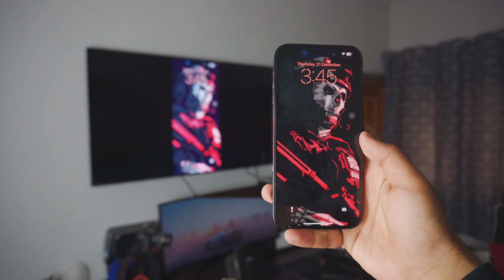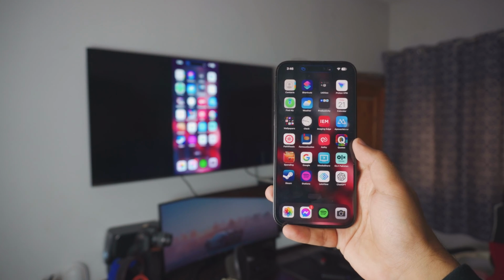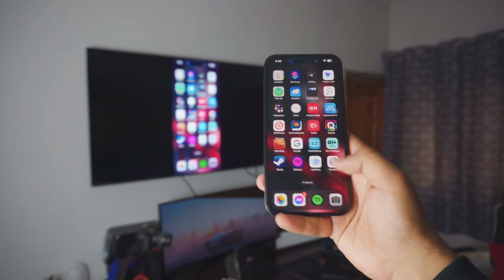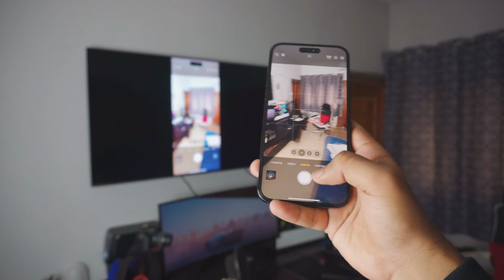How to screen mirror your iPhone to Roku TV. Completely free, really simple, nothing fancy, and everything is just built into it. It's so awesome, you can even use your camera if you want to. As you can see, I'm using my camera, it's so good.